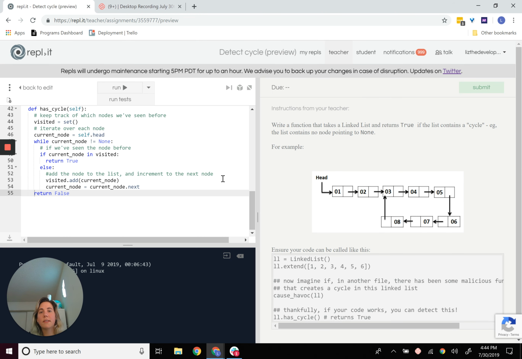Now it's going to be very similar. A lot of these problems, you'll be looping over using this method where it's while current node is not equal to none, current node equals current node dot next. That's basically how it works.